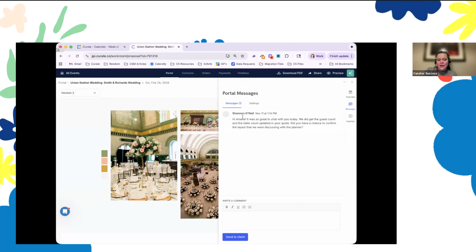So in my example right here, I sent out a message to Amelia after we had had a call and we talked through some things in the system. I just sent a message over to her, "Hey, did you have a chance to confirm the layout that we were discussing with the planner?" Whenever I sent that to her, she would receive that in her inbox. And if she just clicked respond on that email, it is going to go to you. You're going to see that in your inbox, but it's also going to track it right here. So you'll be able to see hers, yours, hers, yours. You're going to see that back and forth between you and the customer. It's going to have the date and the timestamp on there. So it really helps you keep track of what's going on with that person.